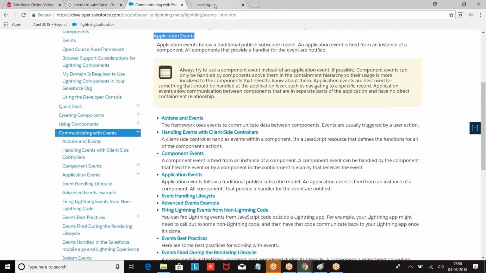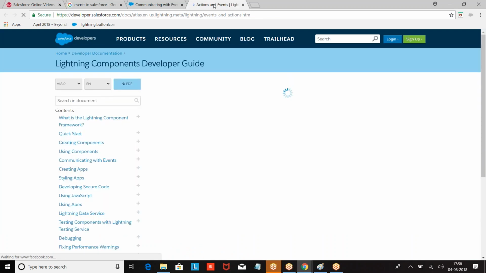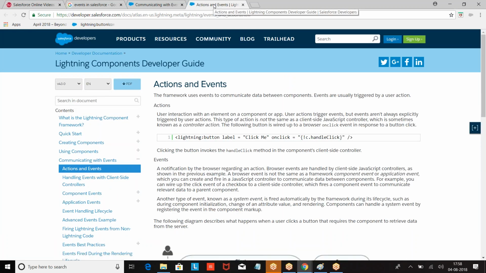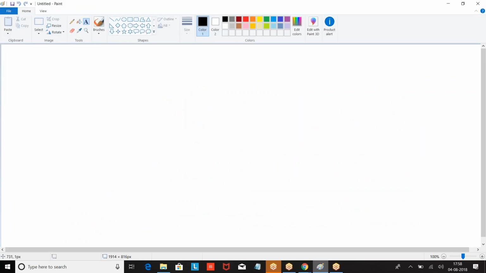Now, when you are going for the events, let us see the technical terms. Actions, events. When an action occurs on the element, it will fire the JavaScript. JavaScript will fire the event. Now, the event is not directly fired. Either it is a component event or an application event. How are the events fired? Look at the structure. Everyone, try to understand this example.